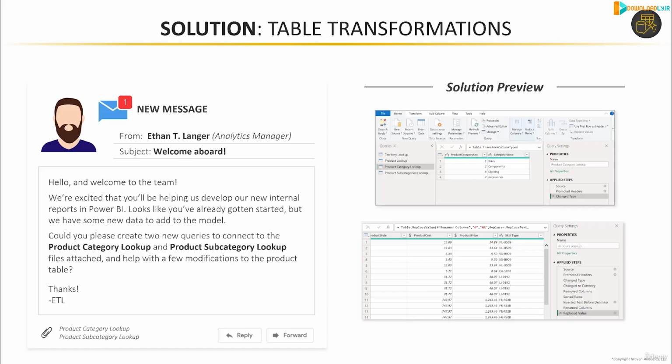Keep in mind that depending on how you approached solving Ethan's request, your applied steps may look a little bit different than mine, and that's totally fine. The most important thing is that you end up with 4 tables in the query editor and the proper transformations made to the tables. So with that, jump on in.